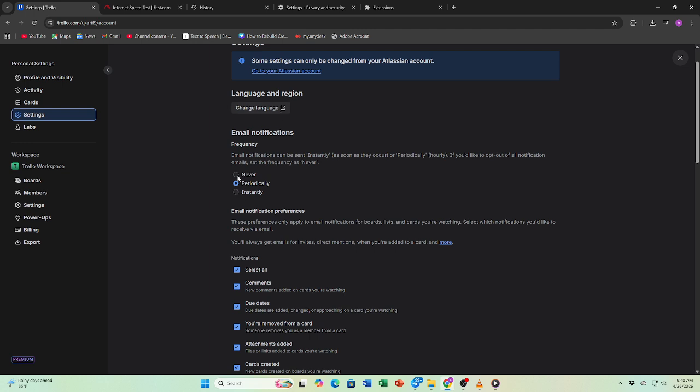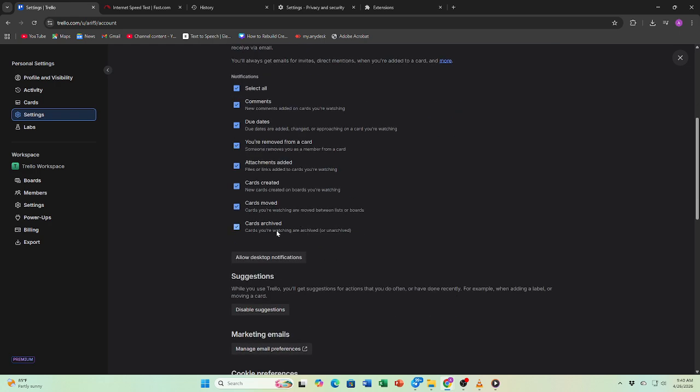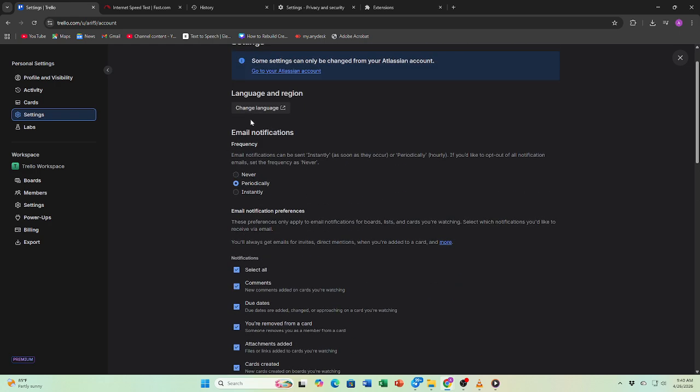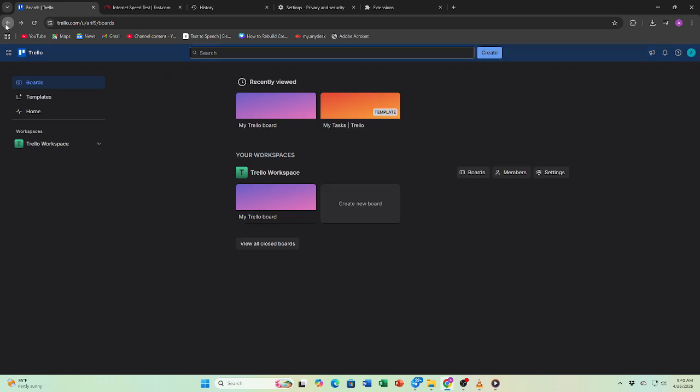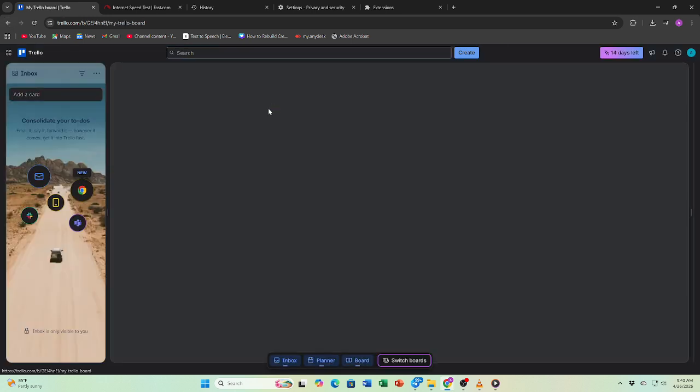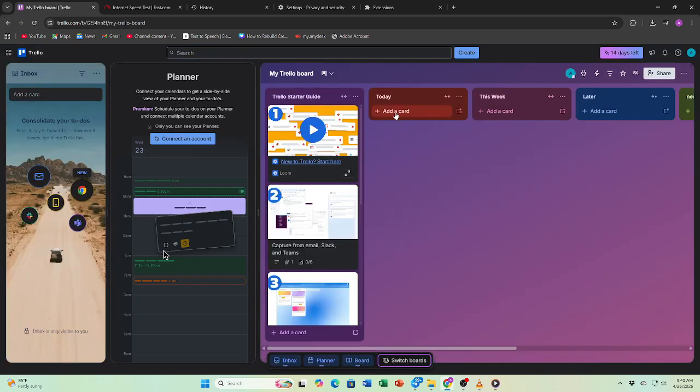Next, check your email preferences. If email notifications are turned off, you won't receive updates in your inbox. Now, this is important. Make sure you're watching the cards or boards. Trello only sends notifications for items you're involved in or watching.